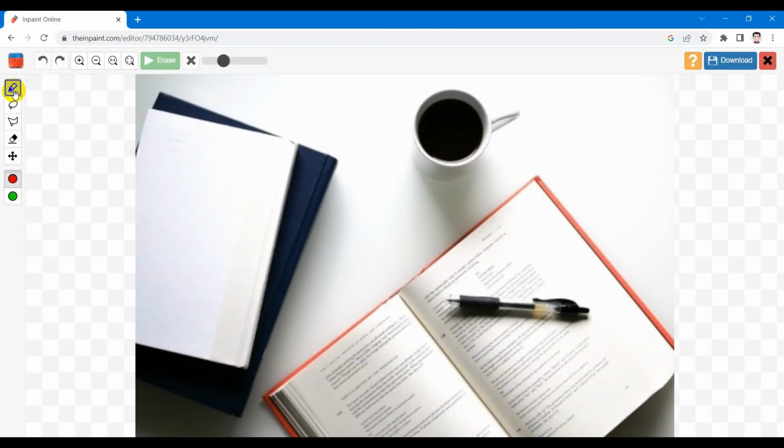Now you are in the graphics editor. Let's say you want to remove this cup from the photo. Select the marker tool from the sidebar and highlight the object. After highlighting the object, simply click on erase and you can see the result.